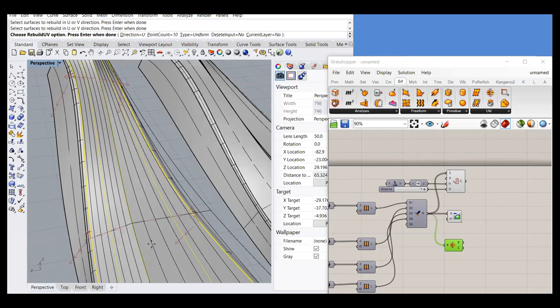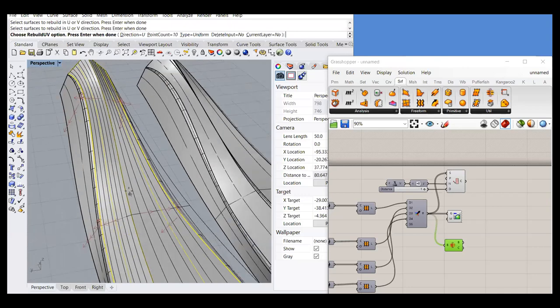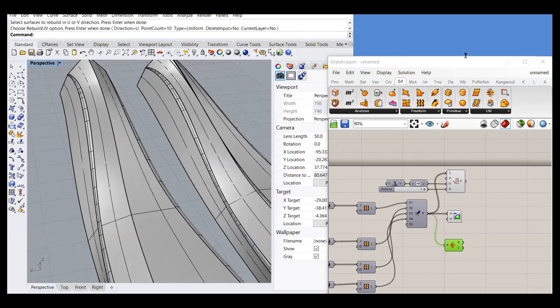And it won't help if you flip one of the edges or one of the surfaces. It might, but we can test it out. So it's not Grasshopper for sure. I wonder why that is happening? Could it be that... it might be one thing.